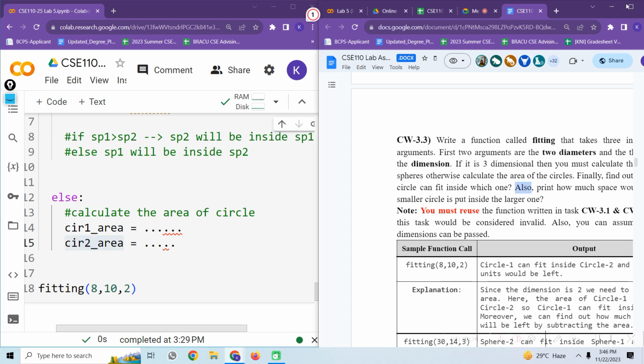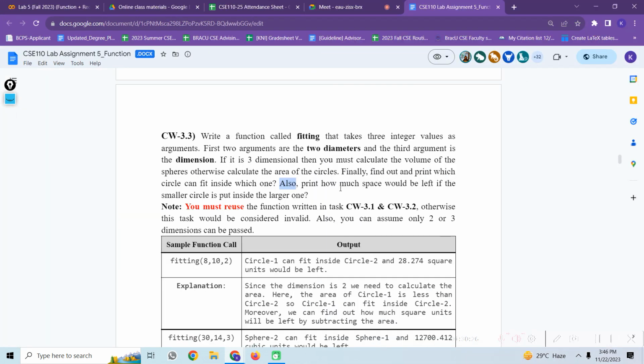And you also have to print how much space will be left if the smaller circle is put inside the larger one. You just have to calculate the difference between two areas or two volumes, nothing else.